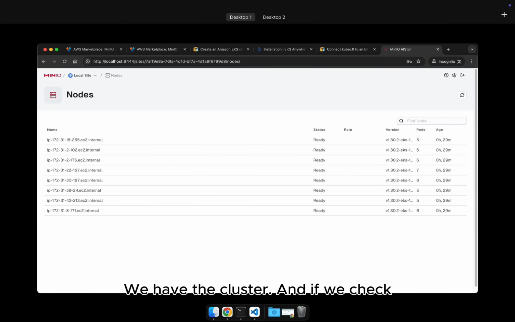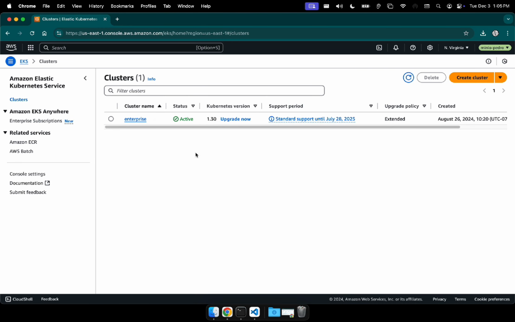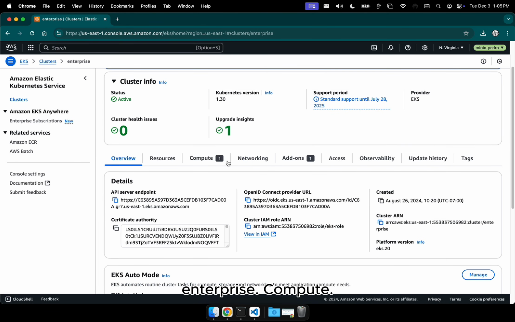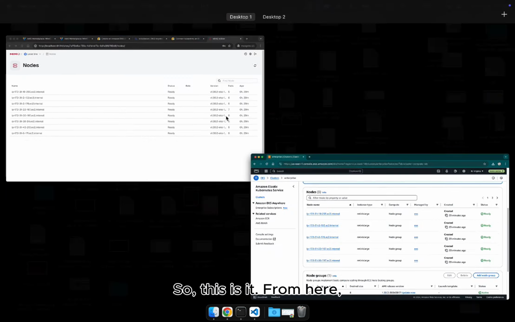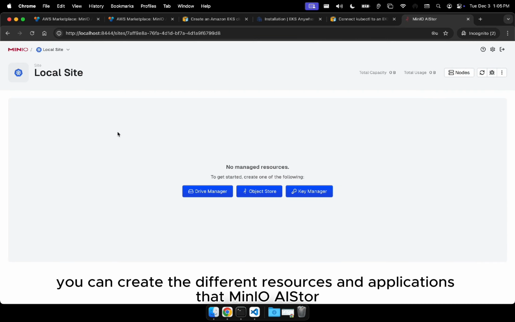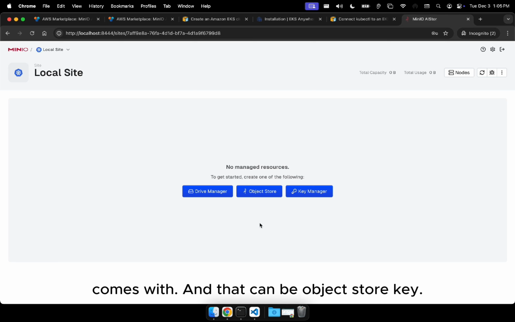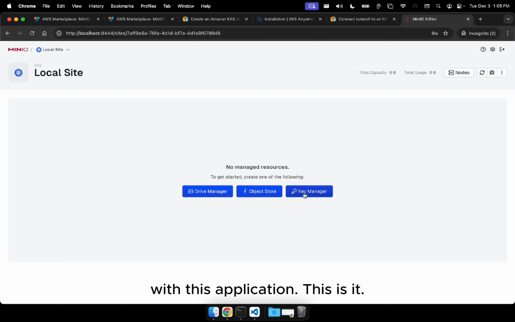And if we check on the AKS cluster, here it is, nodes and pricing, compute, we can see they are the same nodes we have in here. So this is it. From here, you can create the different resources and applications that MinIO AIStor comes with. And that can be Object Store, Key Manager, Load Balancer, all the suite of services and products that come with this application. This is it.